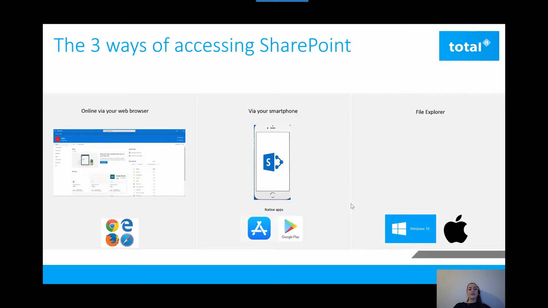3 ways of accessing SharePoint. You can do this via your web browser, so whether that's Google Chrome, Explorer, Safari. You can access SharePoint via your smartphone by downloading the app via the App Store or Google Play. You can also access the app through Windows 10 or Apple.